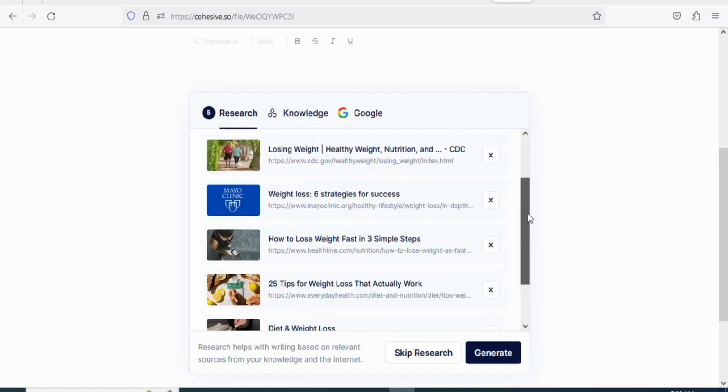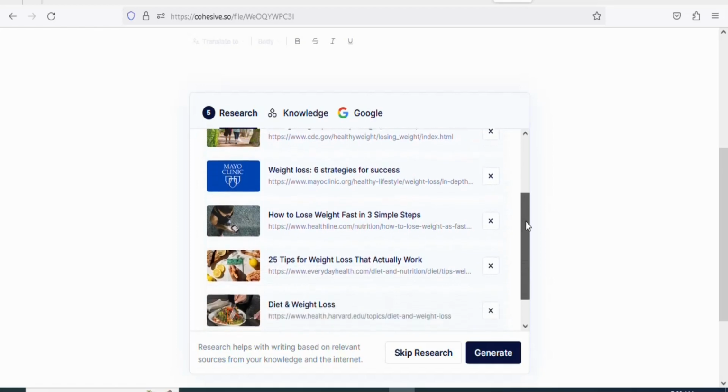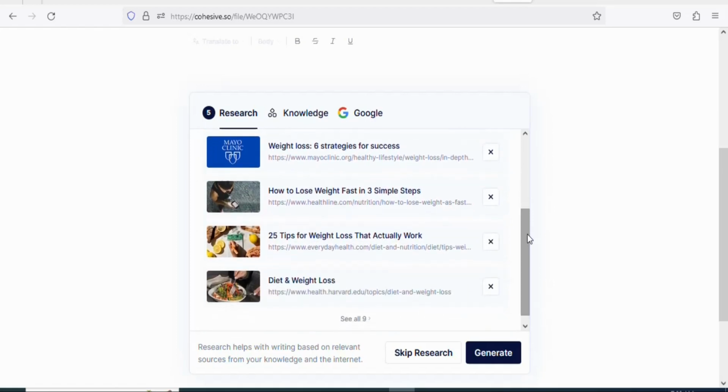As you can see, it is going to write the content using these blog posts on Google. All these posts are ranking high on Google, which means they have good content. So we are going to generate similar content so that we can use it to promote the product.